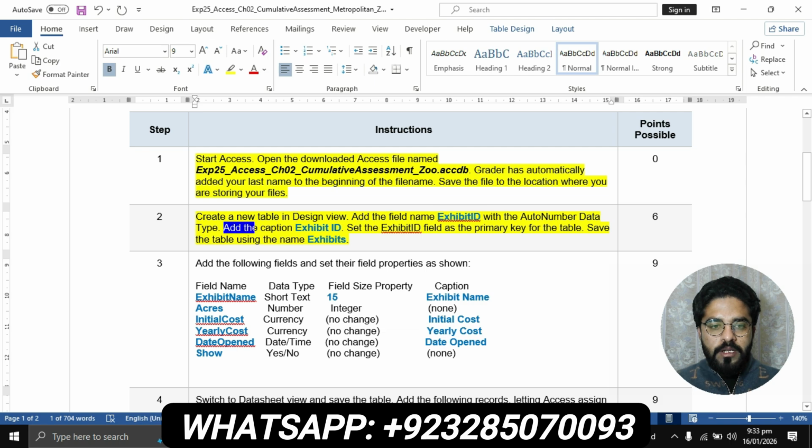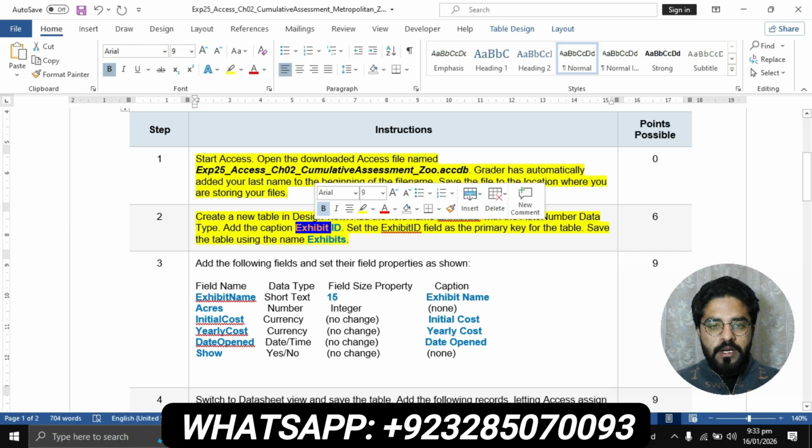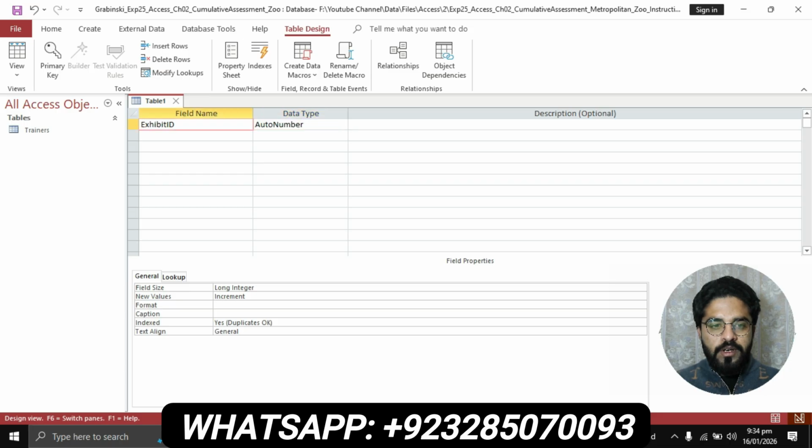And the next part is add the caption Exhibit ID. Now you will have to add this Exhibit ID as a caption. Copy this, click on this field name, then go to the Caption text field, click on this and then paste it: Exhibit ID.